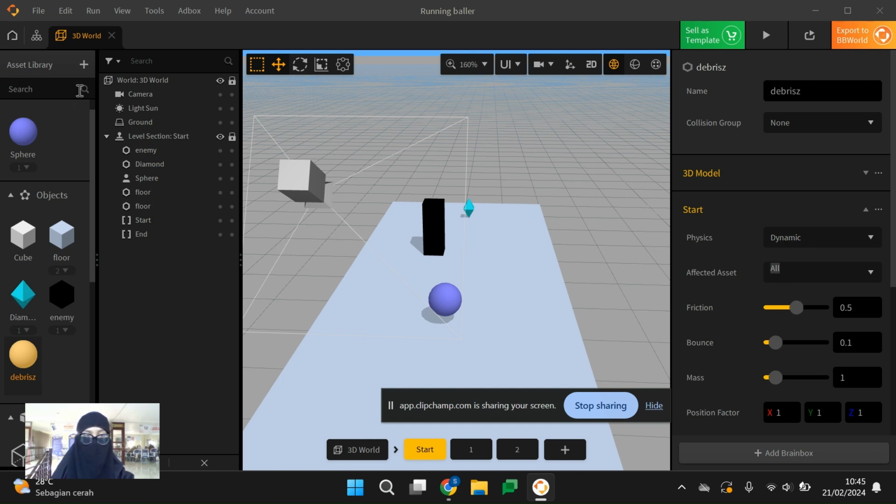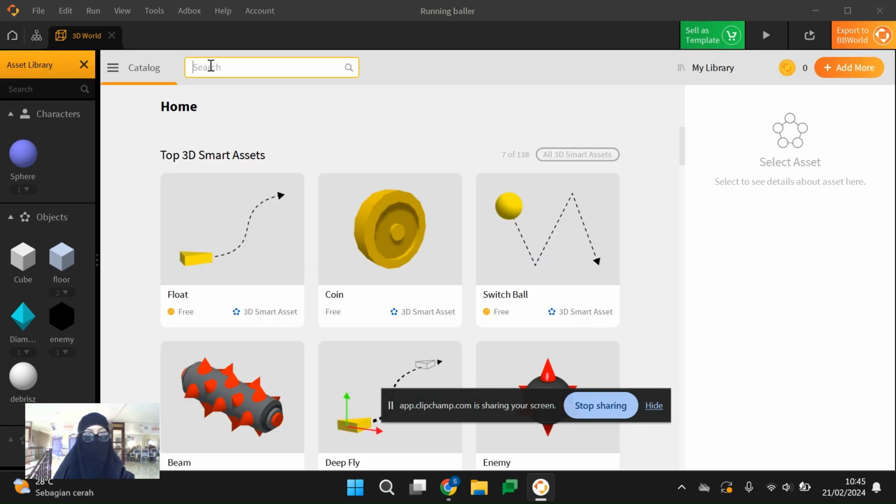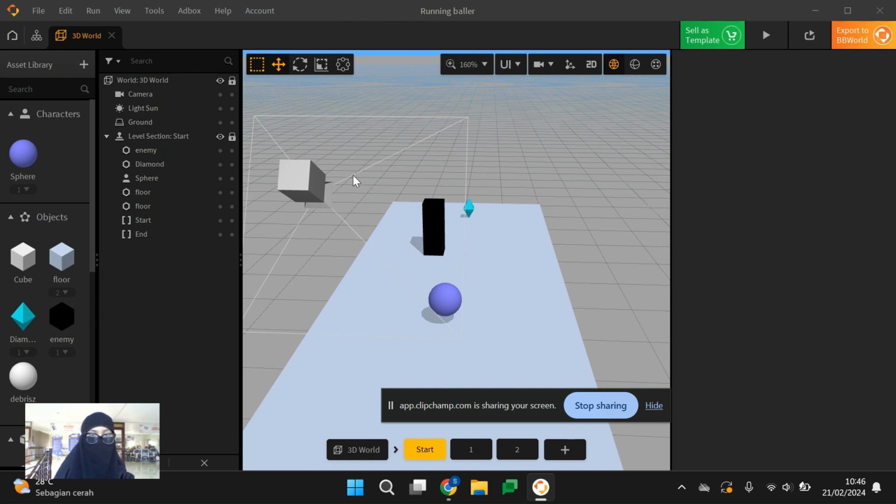Now, where to get this diamond? You guys can go to the asset library, press this pause button and just search diamond like that, and just wait for a little while. By the way, this diamond is free from the asset library. But it's okay, you guys can find it on your own. So yeah. Now we'll be explaining the codes for the sphere.